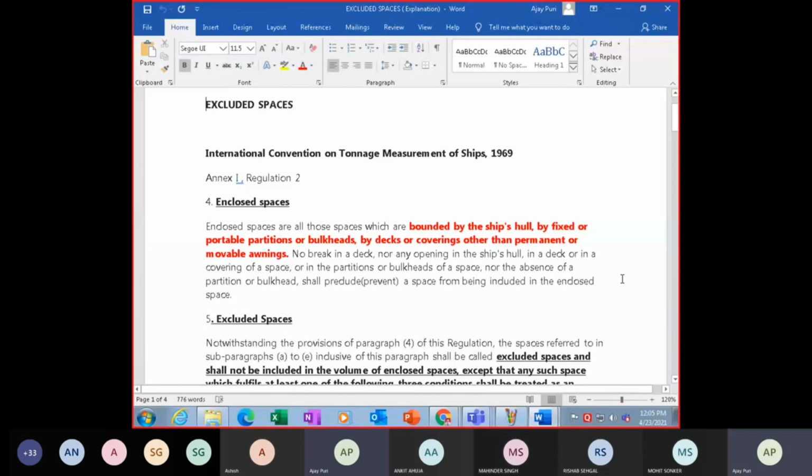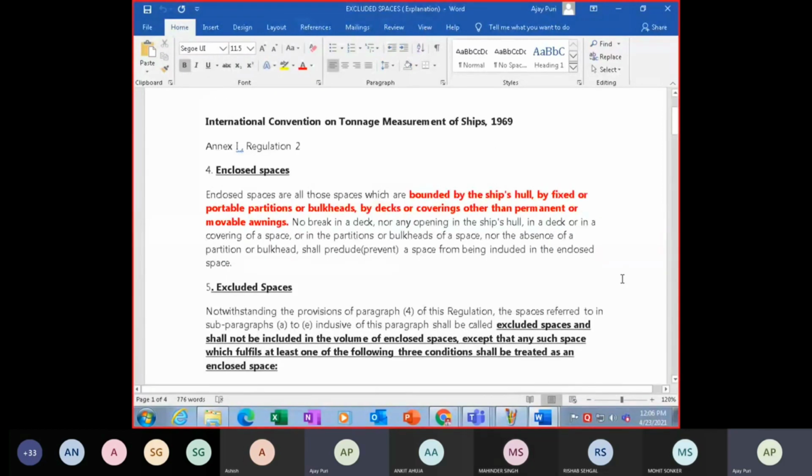Now, enclosed spaces are spaces that are bounded by the ship's hull, by fixed or portable partitions or bulkheads, by decks or coverings other than permanent or movable awnings. There should not be any break in deck nor any opening in the ship's hull, in the deck or in the covering of a space or in the partitions or bulkheads of the space, nor the absence of partition or bulkhead shall preclude a space from being included in enclosed space. Because you have to require it for your tonnage calculations.